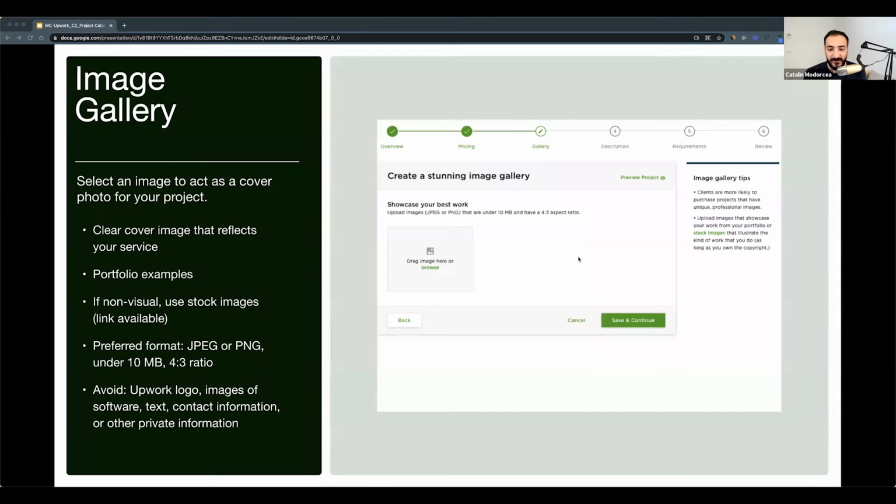If it's a non-visual service, like let's say article writing, then you can also use stock images for your photo. You can see here stock images, and you can also, of course, pick your own photos or create something custom in a free tool called Canva or whatever else you think is relevant. All right. Preferred format for photos is JPEG or PNG.